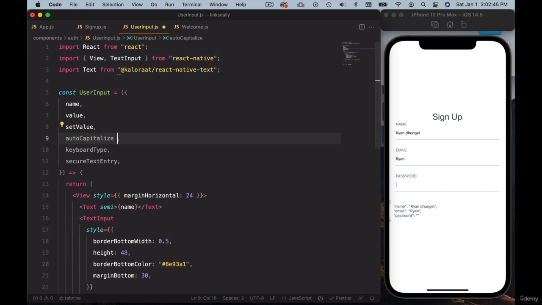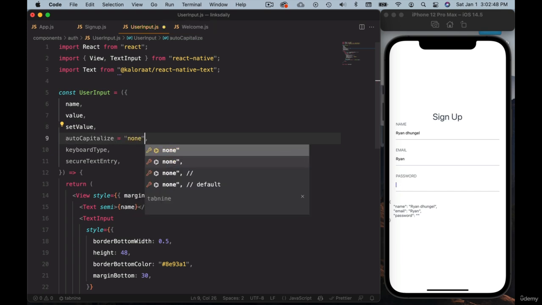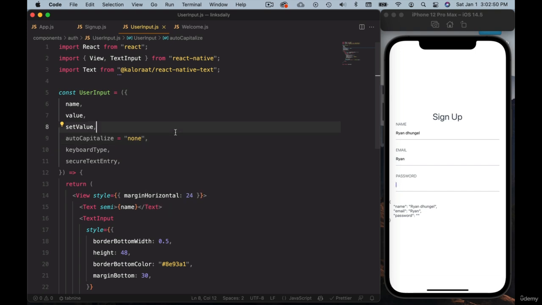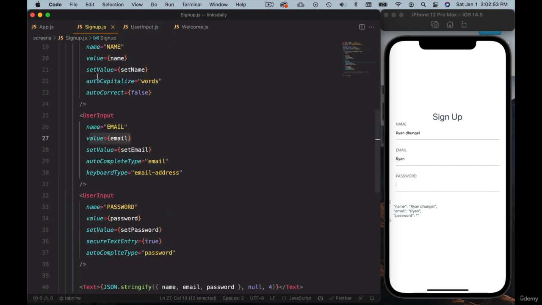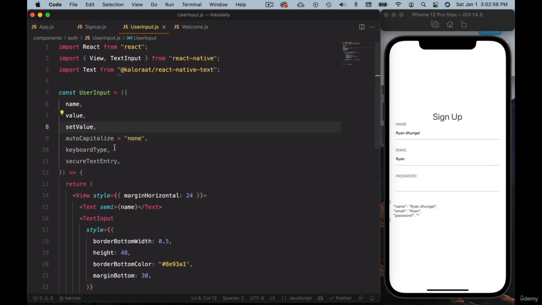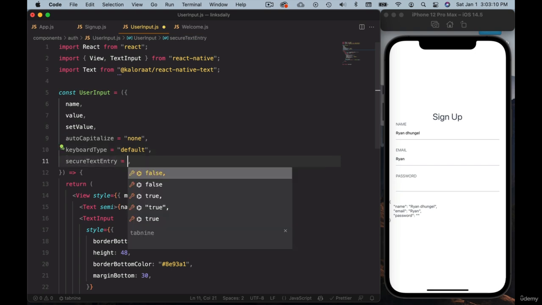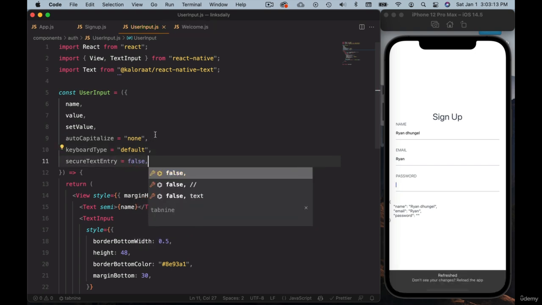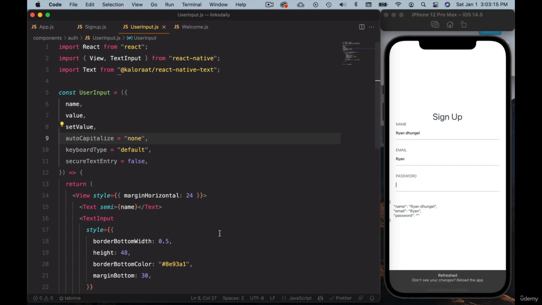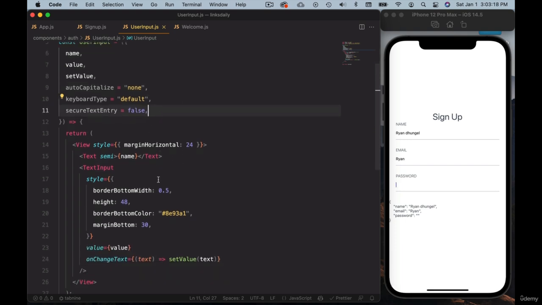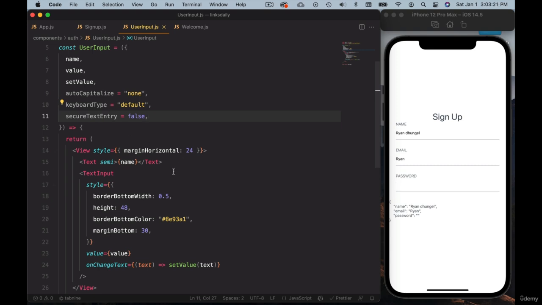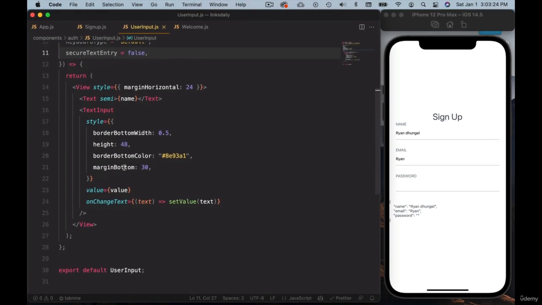So autoCapitalize, by default you can say none. So by default you will not try to auto capitalize unless it has been passed as props. All right, so keyboardType, you can give the default value of default. And secureTextEntry, by default it will be false. It will be true only when it is used for the password. All right, so we got these default values for each of these props. Now we can start using them here.